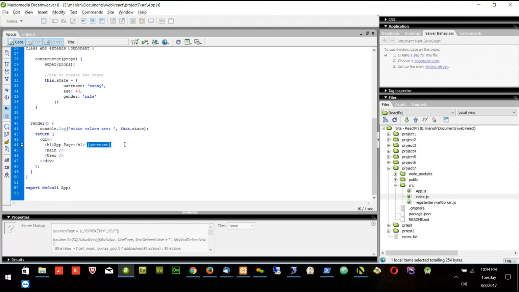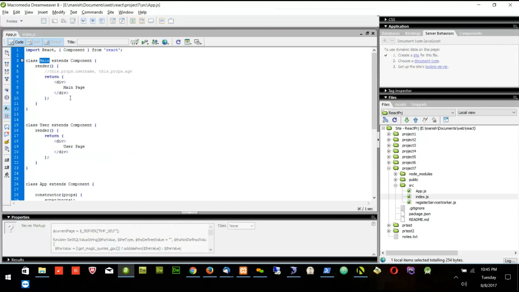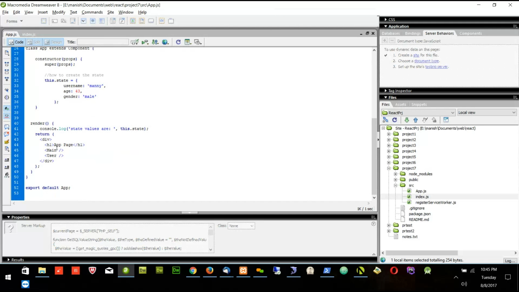Let's delete this part right now. Now what I will do, I will pass this username to the main component. How will I pass it in the main component? I will put one key, username, equal to, and I will put the value. What is the value I want to pass? I want to pass this value.